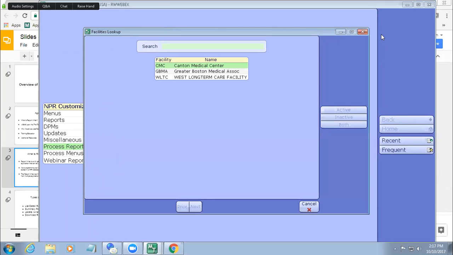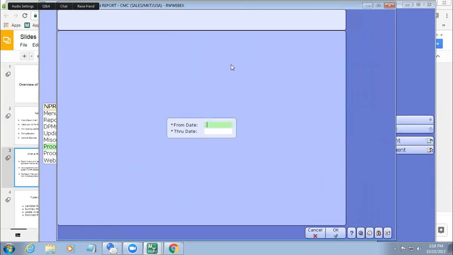So when I run this, admissions is a multi-facility application. So just as if you were signing into admissions, it would prompt you for the facility. The same thing here. This is actually outside of the Report Writer tool. It's because we're trying to access or link to the admissions application. So it's going to prompt for the facility. And that's true for any multi-facility application. So I'll just pick the first one.